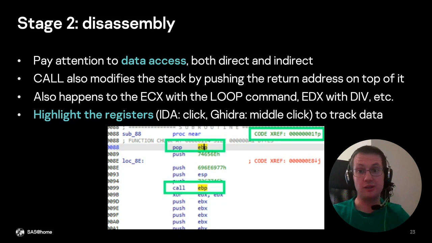Another feature is tracking the data flow. For registers, it's more complicated than for variables because there are no cross-references. But there is a neat feature in both of the tools. It's highlighting the registers. In IDA, you just click on the register or any other object, and it will highlight the same object in the listing. And in Ghidra, it's not that obvious. You just middle-click the object. Of course, you can reassign this shortcut, as it turns out, and Ghidra can also react by highlighting just to a single click. It's okay.